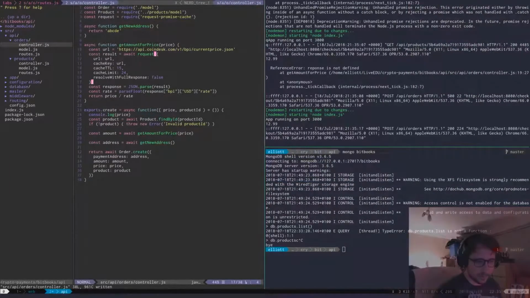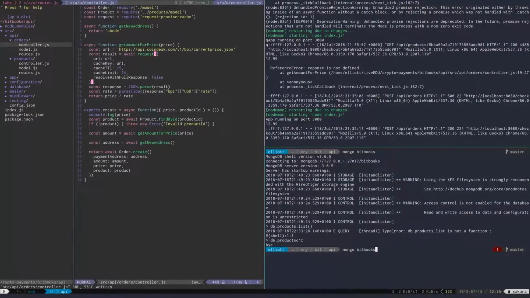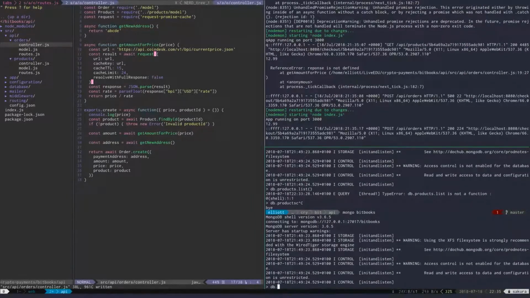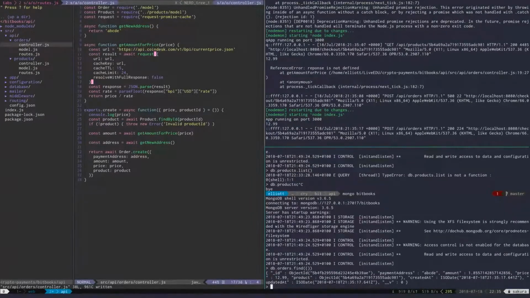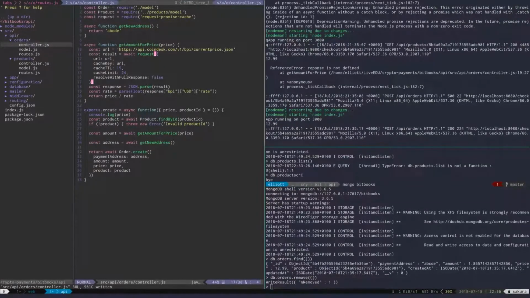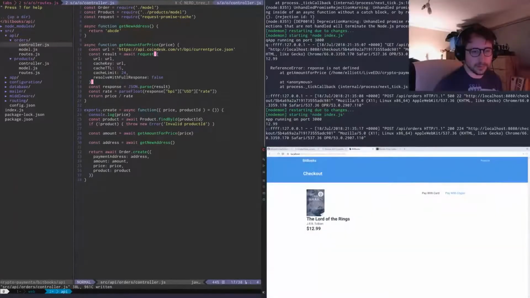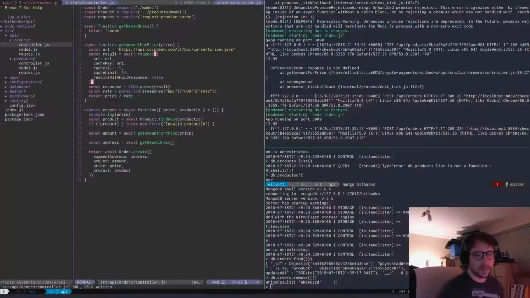In fact, we'll just go into terminal here. Mongo bitbooks, db.orders.find, and we have an order. So the amount is very, very off. Apparently, it thinks the amount should be 1.855 Bitcoin, which is not correct. So we're just going to remove that, and we're going to debug. Now, okay, we don't need that. Don't need that either. There we go, perfect.